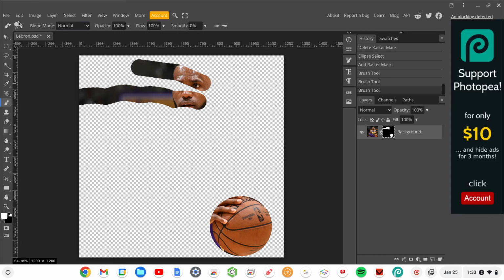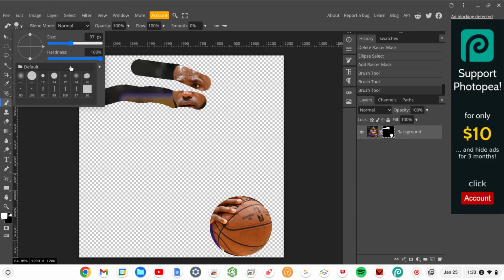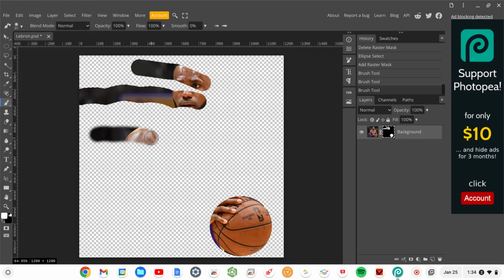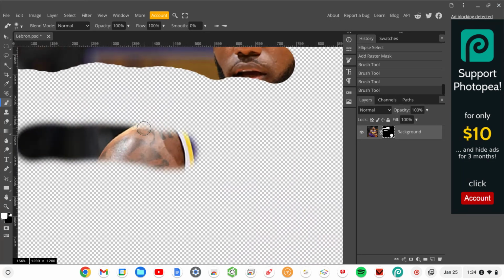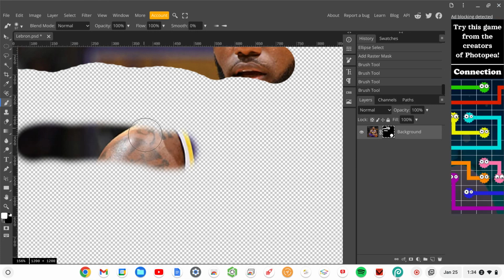Now the other thing that you can change would be the hardness of the brush. So sometimes you want the transition between the light and dark of the mask to be softer. So if I were to use a softer brush, you can see the transition between white and black is faded. So it's not as hard. That's the difference between a hard and a soft brush. So you can reduce the hardness to get a faded effect in the transition.